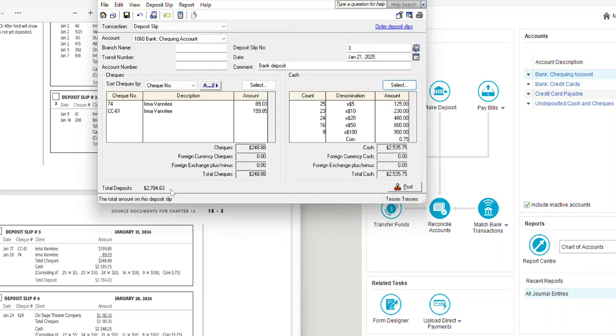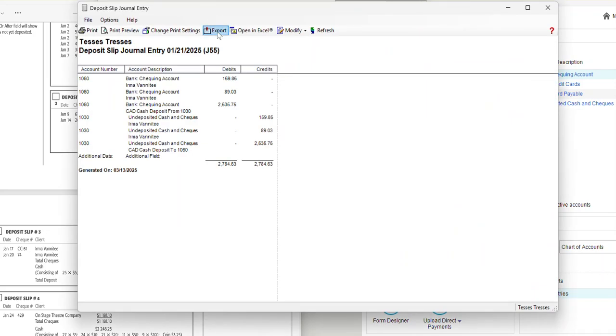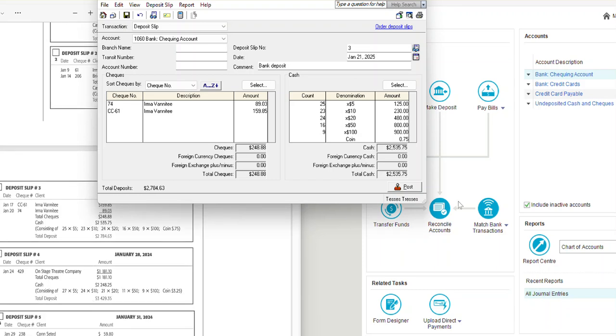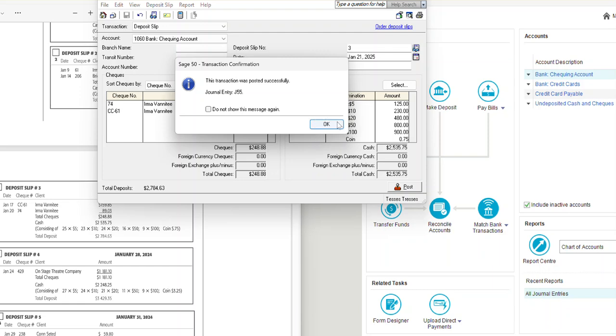All together your deposit slip should be 278.43. If I were to display that transaction, your transaction should look exactly like that. It is good. I will post this transaction. The date is correct. Now we're going to do the deposit slip number 4. So I will post this. Now we are going to post it.